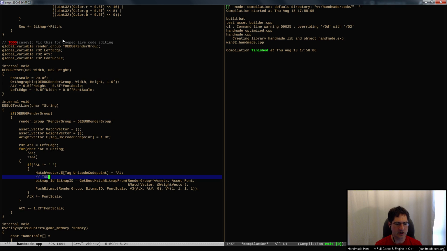Now there's another thing here, which is this is too slow for text at the moment. So we also want to think a little bit about the fact that calling this best match bitmap every time is not perhaps the best idea, and so that's something we want to think about as well.